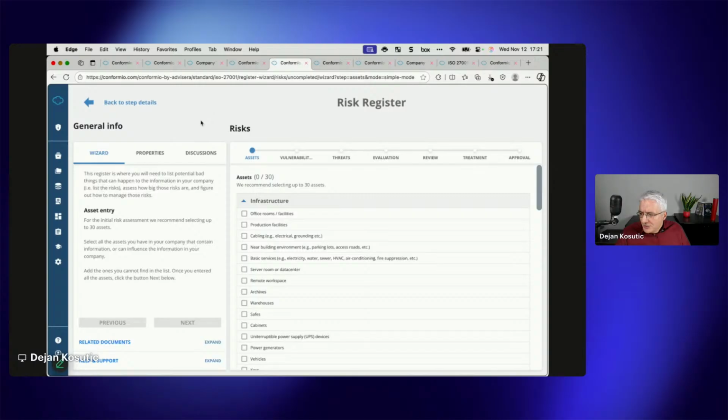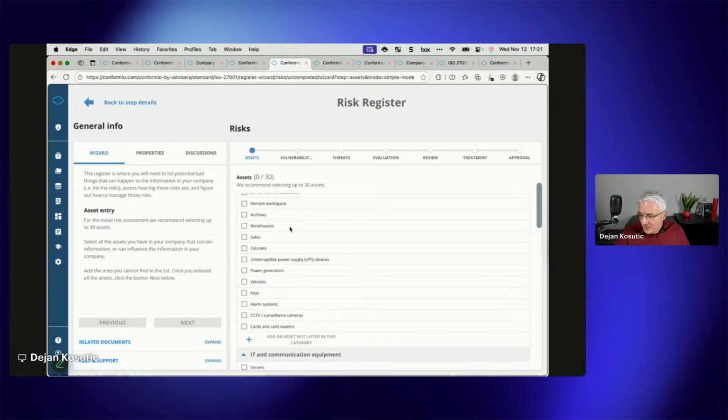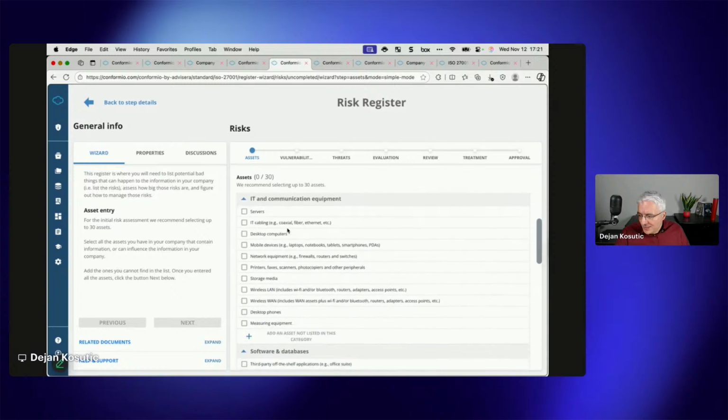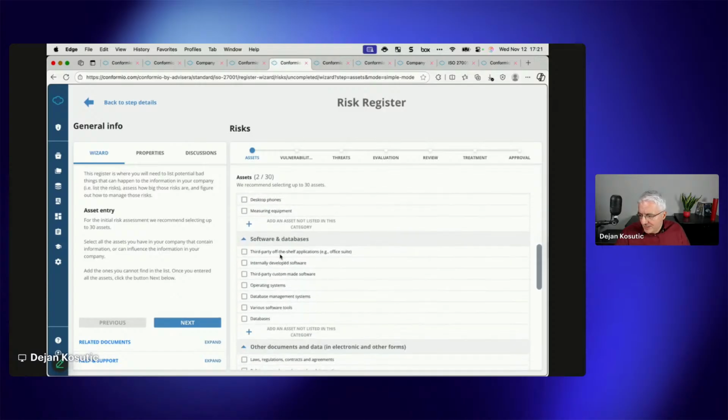Here you actually have support in writing, in assessing, listing all of the risks, and then assessing them and connecting them to controls. So for example, here you have this catalog of various assets, and then you simply click the ones that are applicable to you. Let's say that you have desktop computers and mobile devices, that you have some kind of, I don't know, third-party custom-made software and so on.